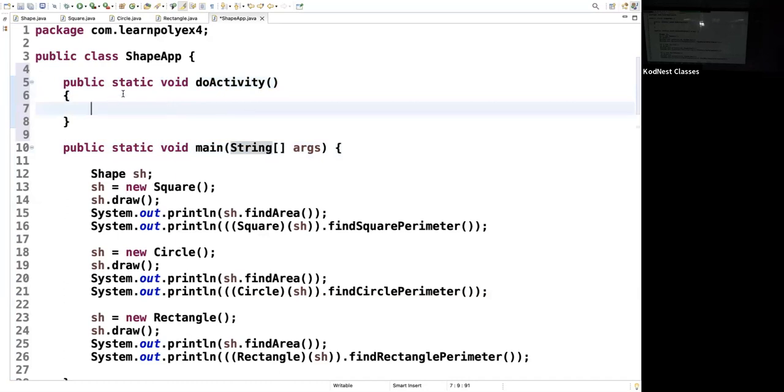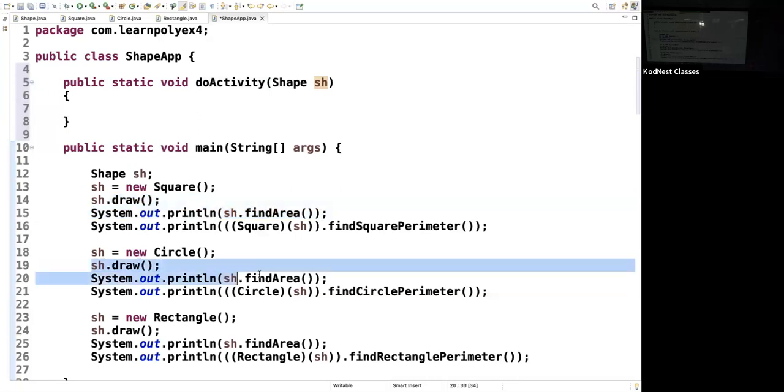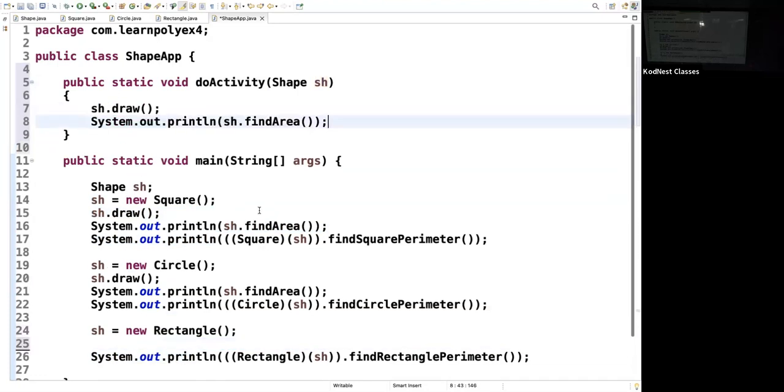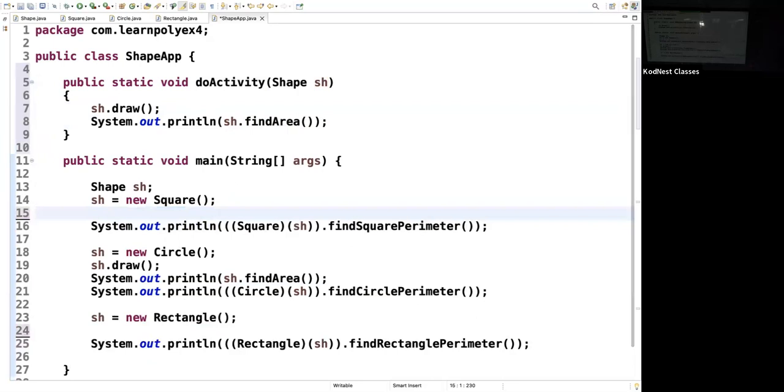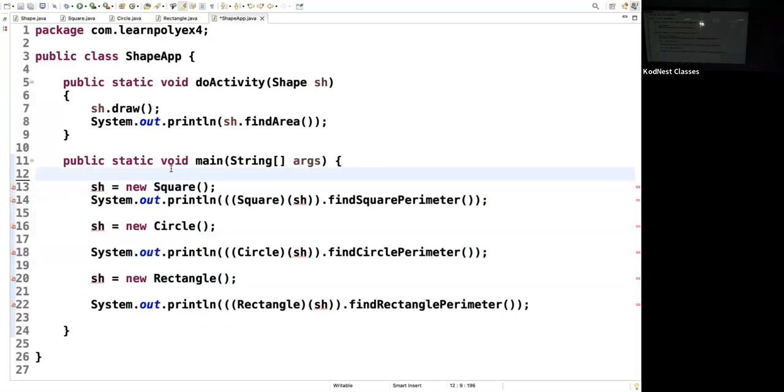The main thing is that inside this do activity method, whatever separate method you have created, what do you have to do first? You have to put the parent type reference as a parameter. After this, whatever is repeating again and again, sh.draw, SOP, sh.find area, you have to take and put it over here. And then you can remove it from here. This also I will remove. Now this much is left. This shape sh we have already declared in the separate method, so remove it from here, not required.